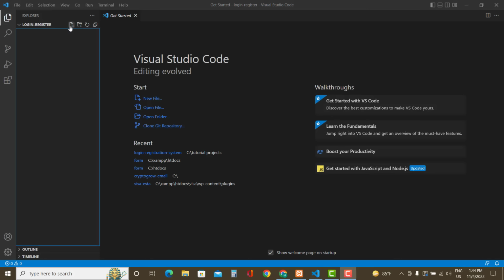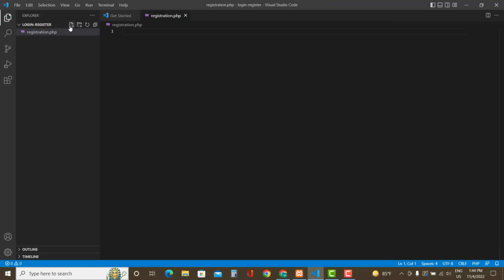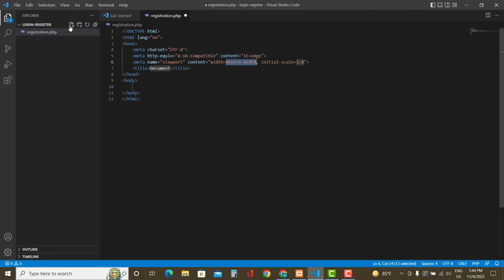Let's create a new file for the registration form. Name it registration.php. Now let's add the HTML5 boilerplate code using the VS Code shortcut. And let's give it a title of registration form. Now let's add the form into a div container. And now let's put the actual form. Here method will be post because we are sending a post request. And action will be the same file, registration.php, because we will use the PHP code here.